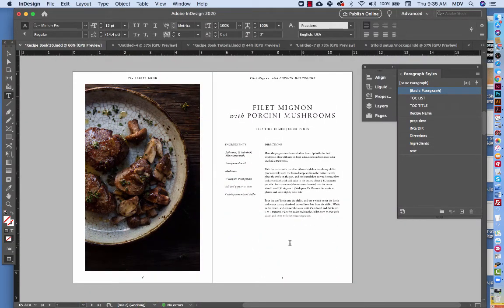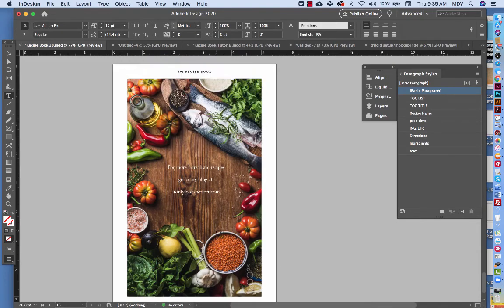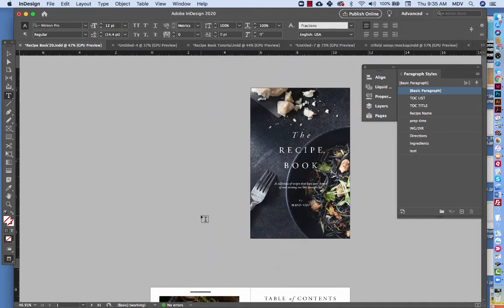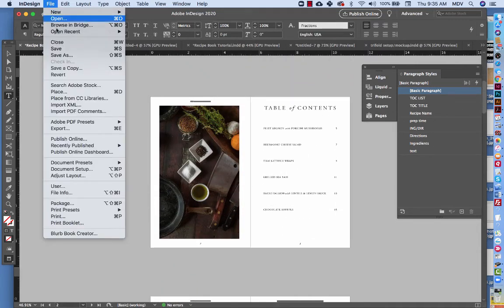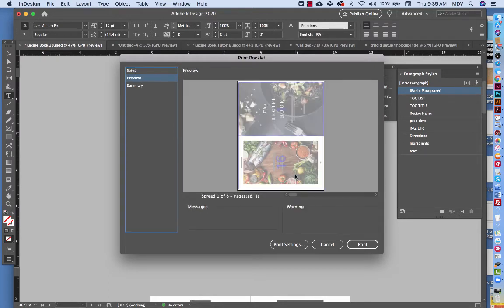We could also print this as a booklet. We have 16 pages. I put in a back cover, a quick back cover design that puts us at 16 pages. You have to be divisible by 4. And also this has been set up so that it is half of an 8.5 by 11 page. So that's the other thing that's required. But what you do is you go to print booklet, and we want to print all the pages, 2 up saddle stitch, and then we get to actually preview it, and it looks good.